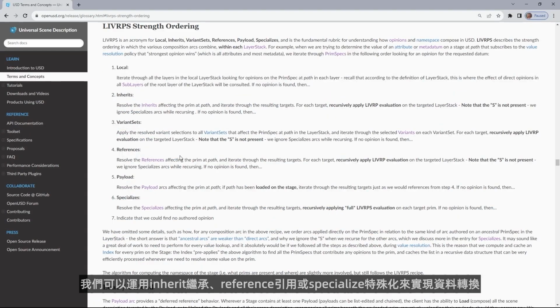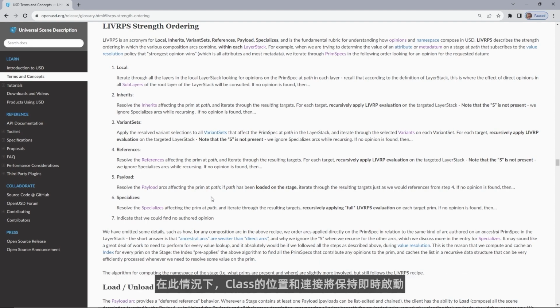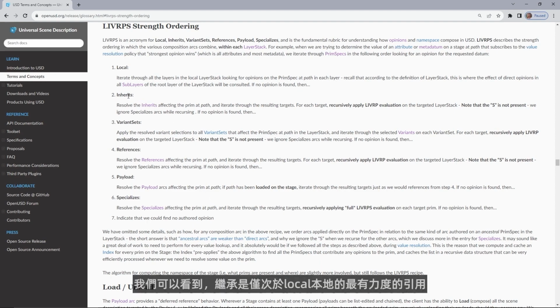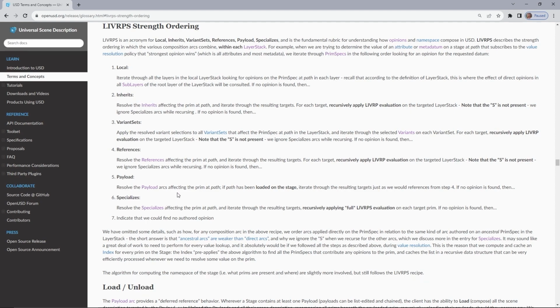So we could use inherits, references, or specializes to bring the data across. Inherits and specializes work in the same way, where they'll copy the hierarchy and properties from, in this case, the class location, and then that connection will remain live. So any changes to the class location will be carried across, unlike with references, where the connection doesn't remain live. The difference between inherits and specializes comes down to their strengths. So we can see inherits hold the strongest opinions after local, and specializes are the weakest.